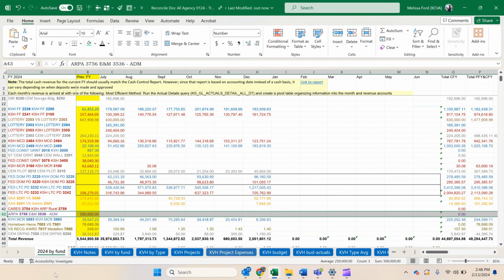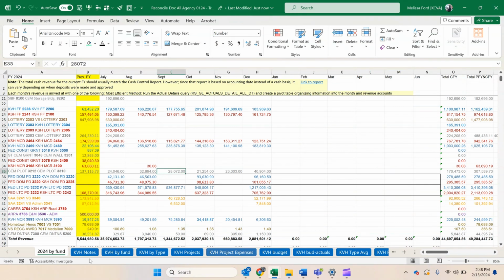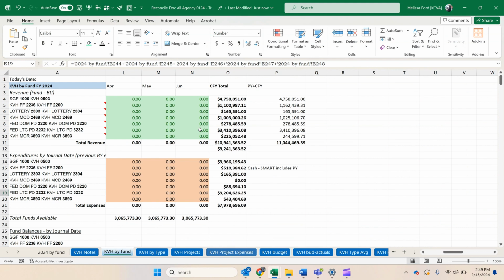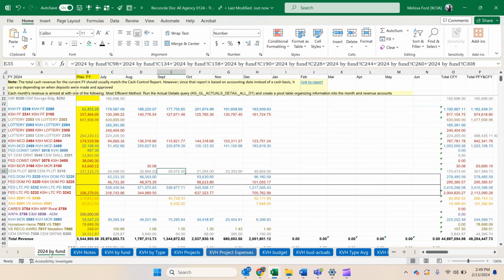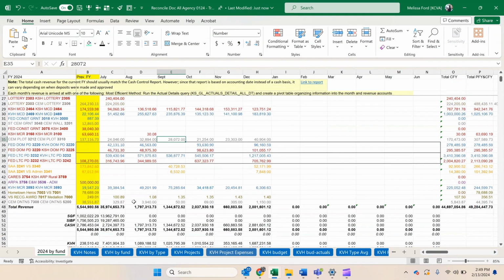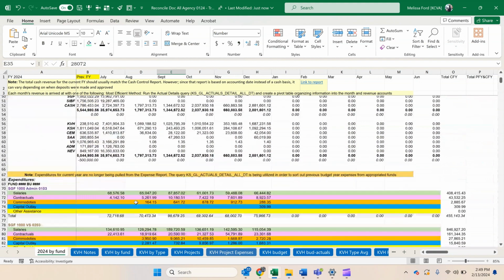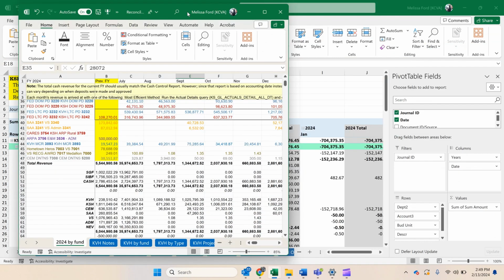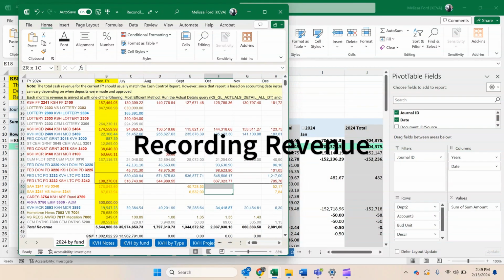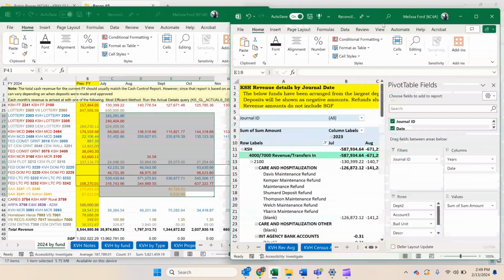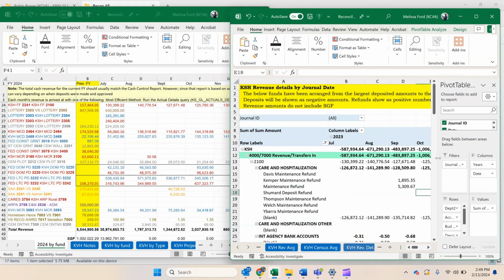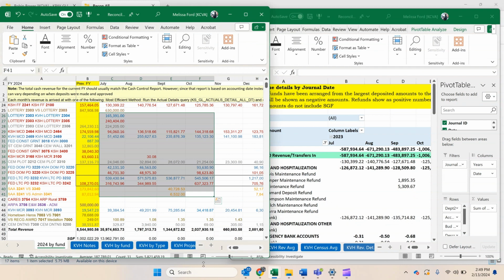This very first tab, 2024 By Fund, is the backbone for the entire workbook. All of these sections here, revenue, expenditures on each one, all of them pull directly from this tab. So this top section up here is where I have the revenue recorded. Minimize that a bit so I can get it all on one screen.